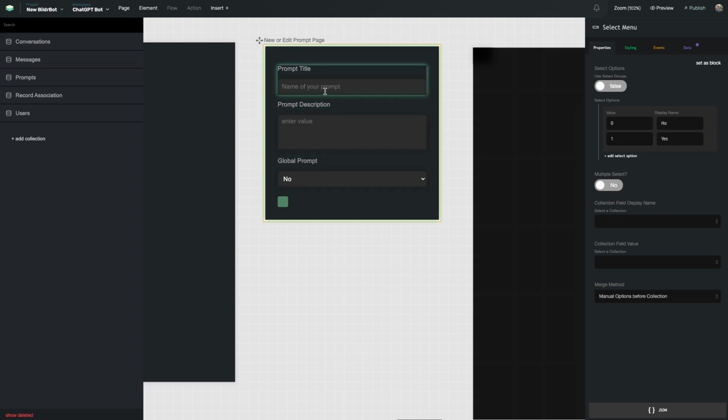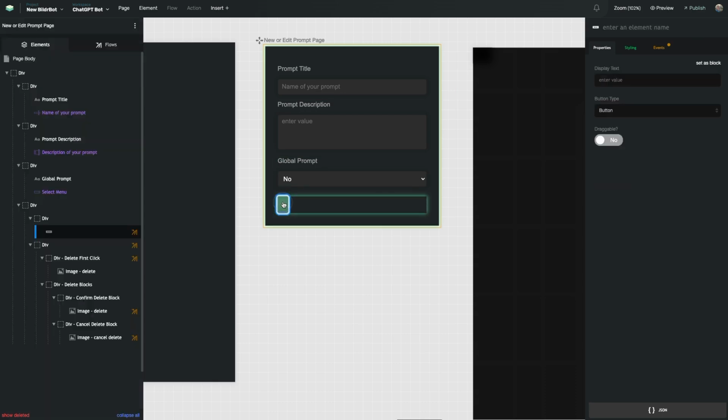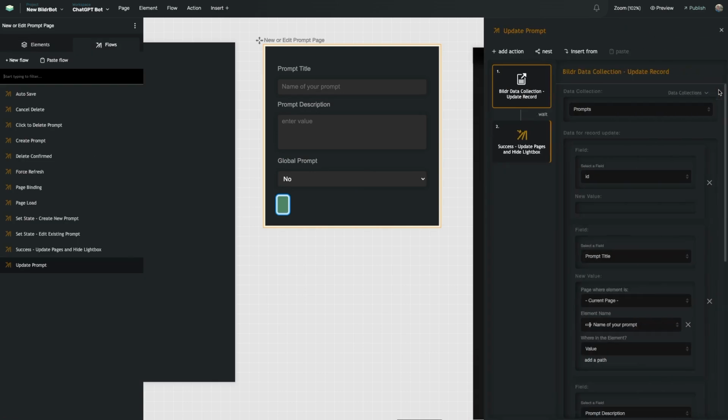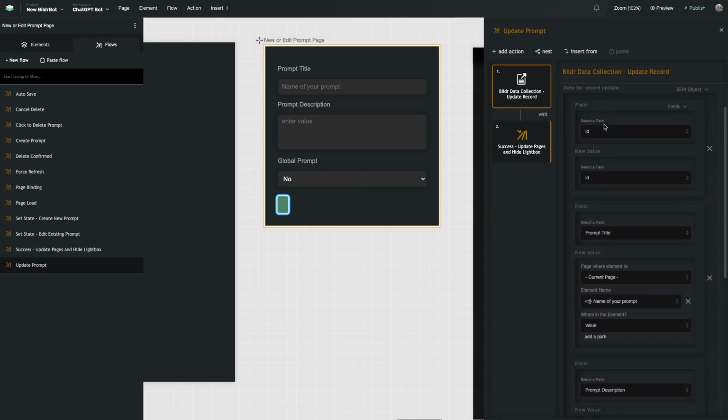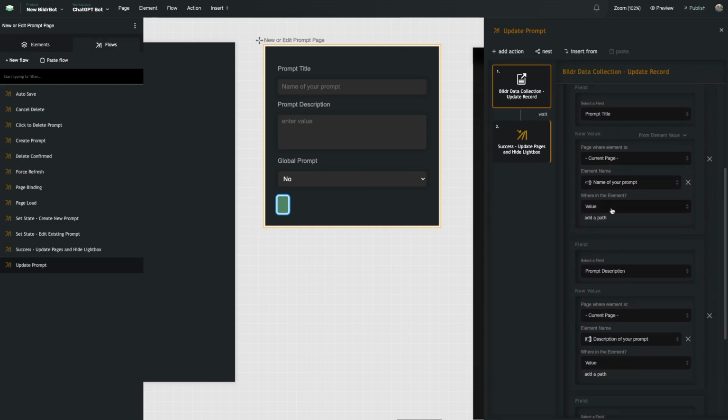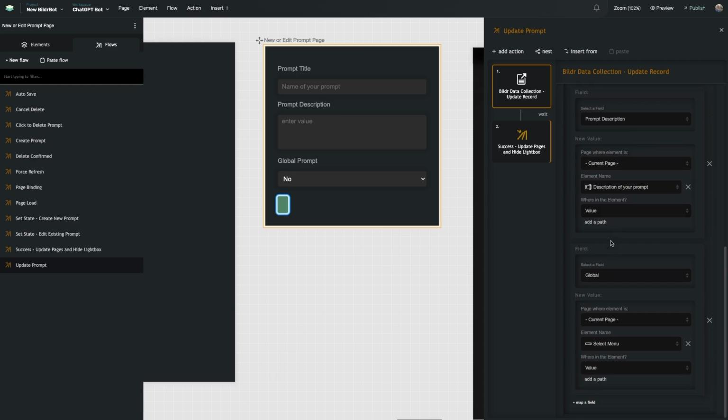So that's what's happening when we do the data binding when we have set a prompt into it. We data bind those automatically. And then when we click the button, we update that record. So for update prompt, we run this flow, which will automatically update the prompt from the values on the page.